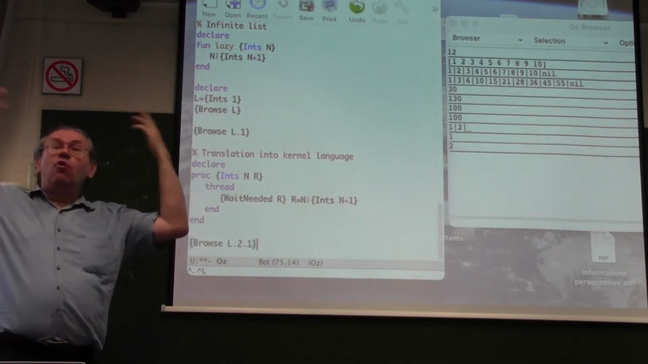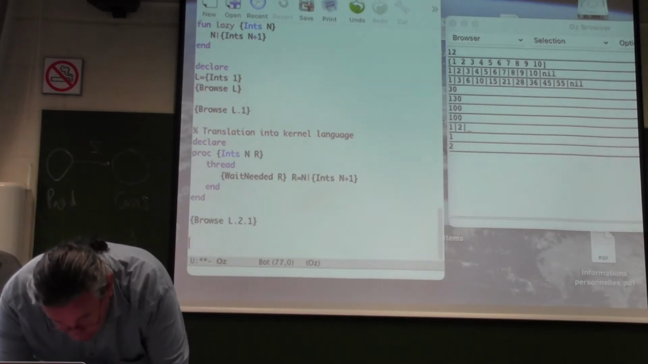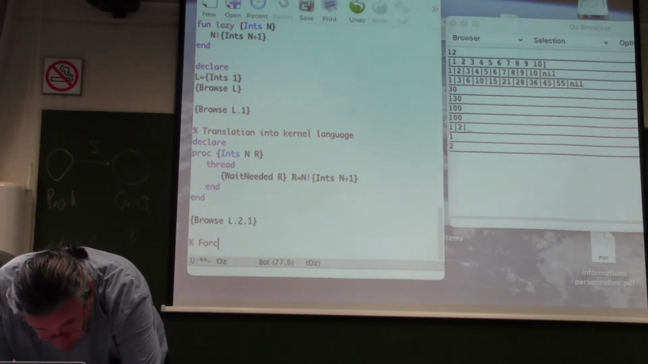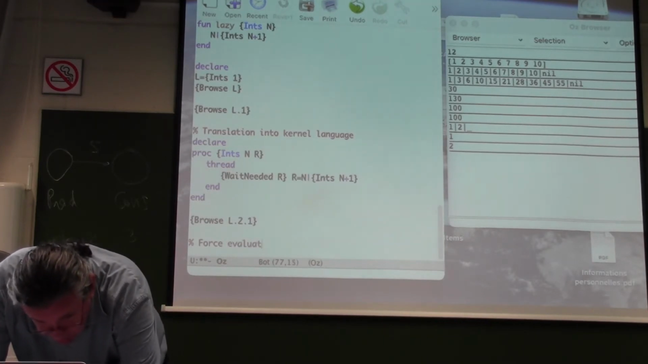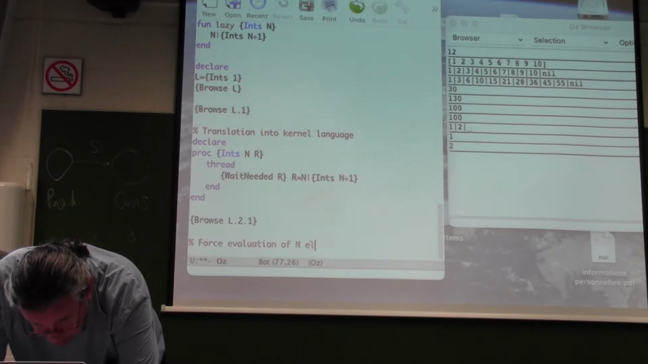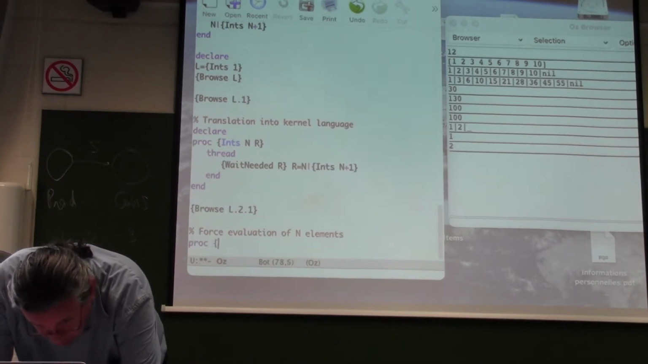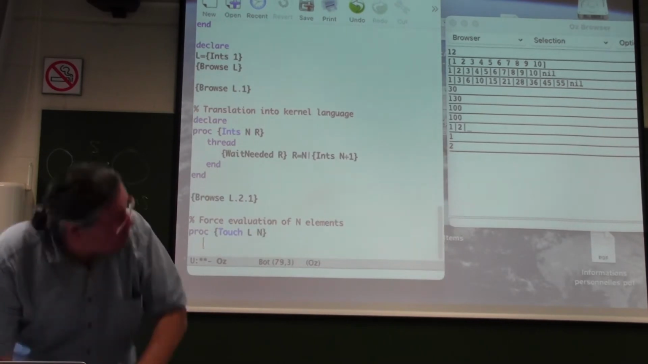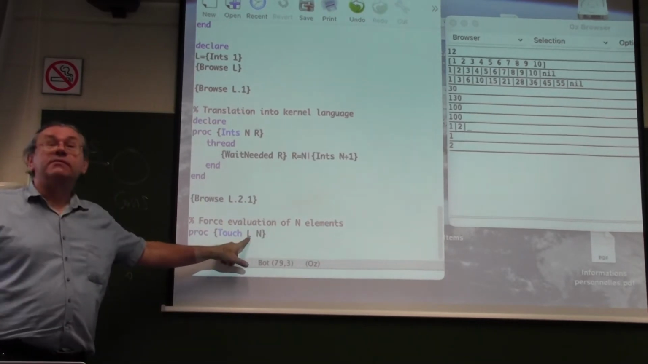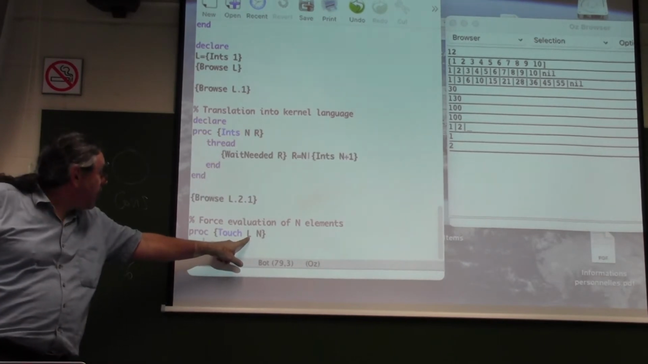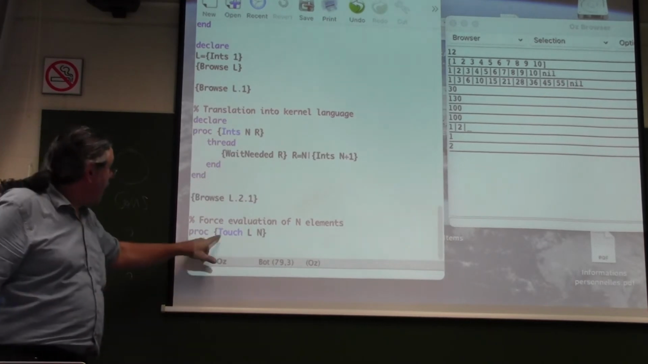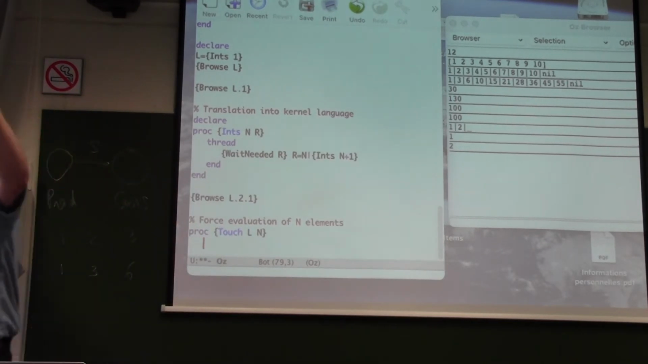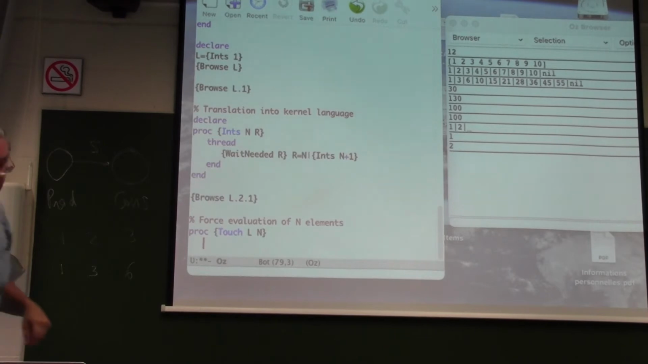So what if I need more elements? Let me show you an interesting function. Let me define a procedure that takes a list that's lazily generated and forces n elements to appear. Okay, I'll call this one touch, because it's like you're touching the elements. Okay?